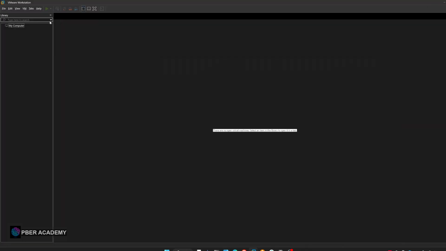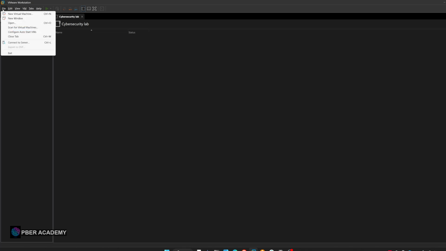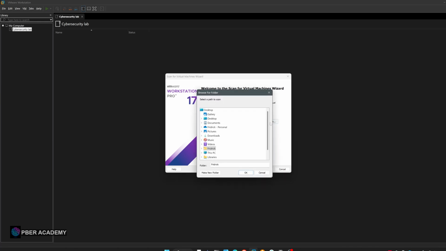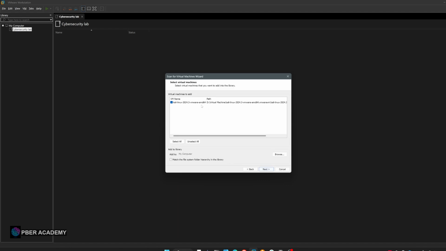Now we'll go under My Computer and create a new folder called Cybersecurity Lab. Okay, and I'm going to install it. First of all, we're going to install Kali. So File, Scan for virtual machines, and point the browser to where your files are. In my case, it is in the D folder under virtual machines, and this is the Kali file. Just select it and click OK. Next, it is already pointing to the VMDK file.